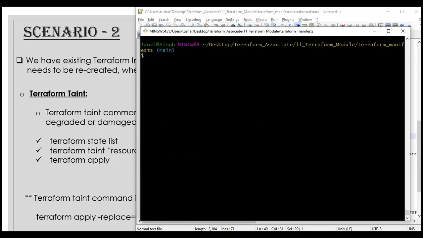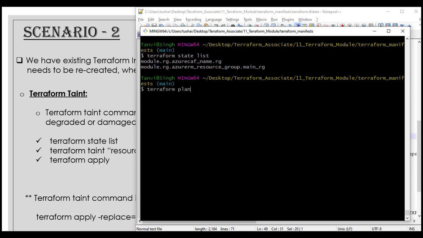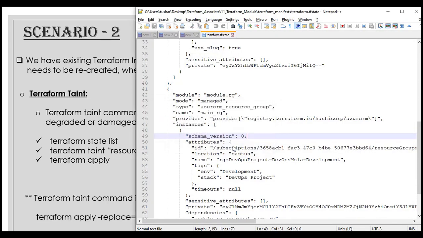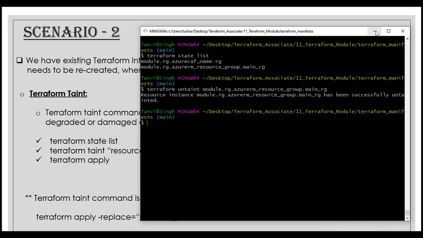Now if I want to untaint, so I don't want to taint this, I can simply write the command terraform untaint with the resource name. Now if I go back to my state file, the status might have been changed. This is what terraform taint is all about.